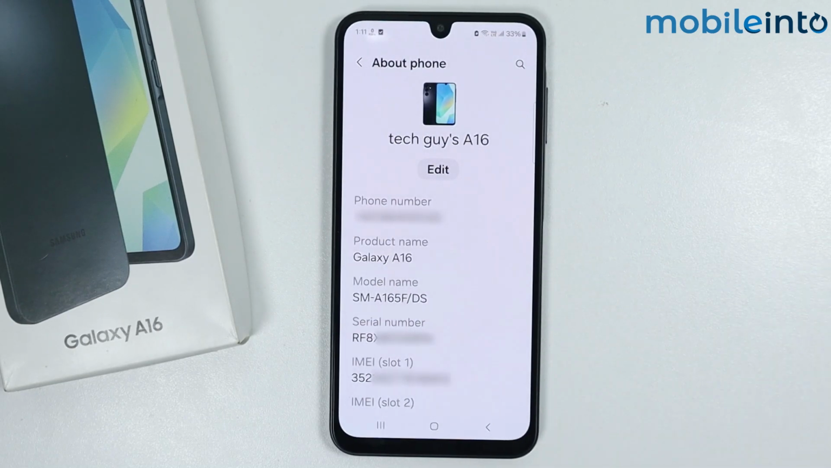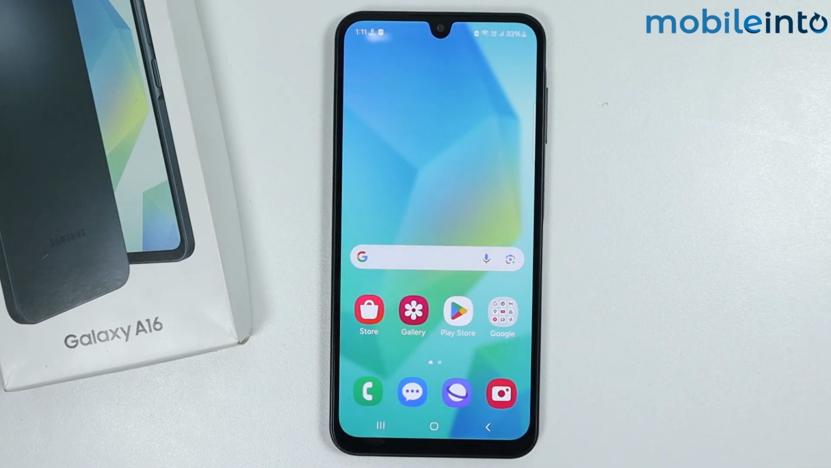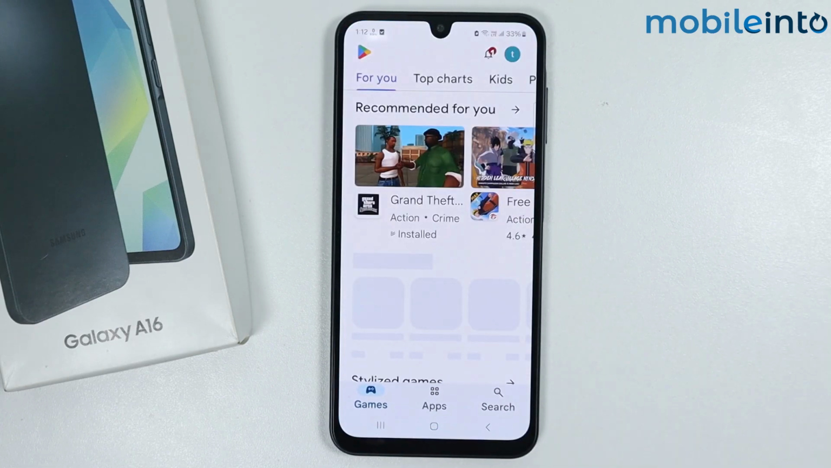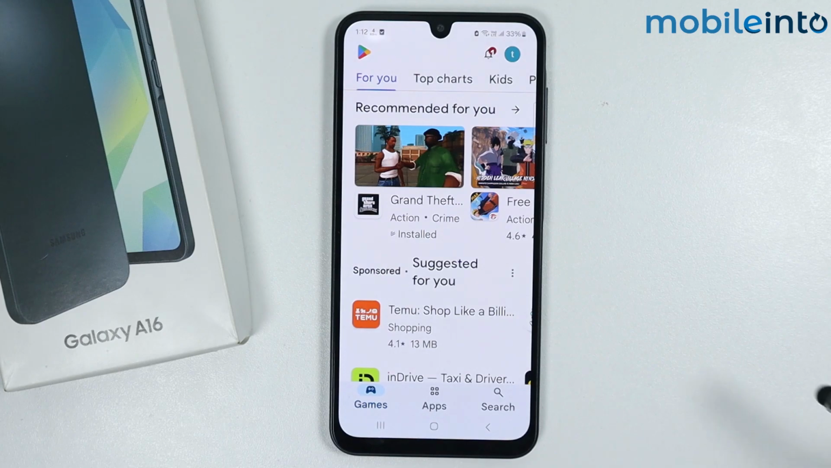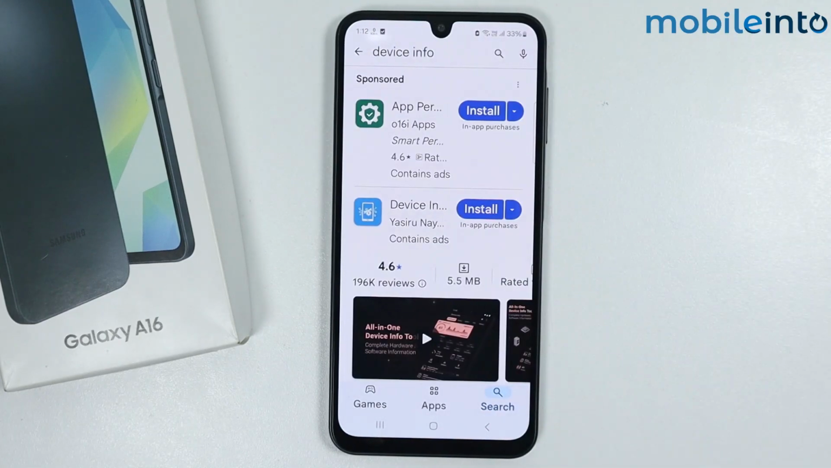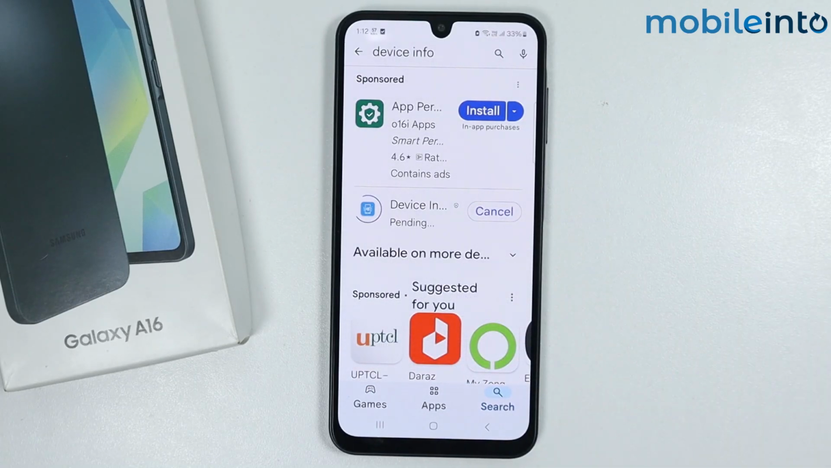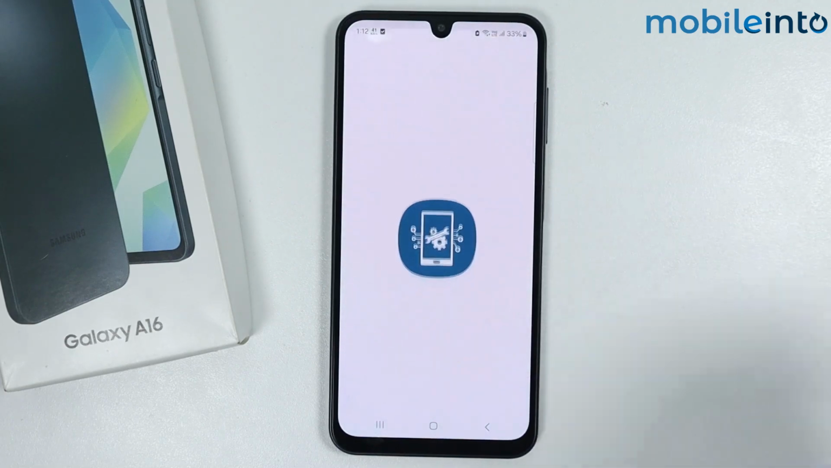Now for the second method, just go to your home screen and open Play Store. Now from here, just search device info. Now from here, just download this app. Now it will take a few seconds to download. Now from here, once the app is fully downloaded, tap on open.